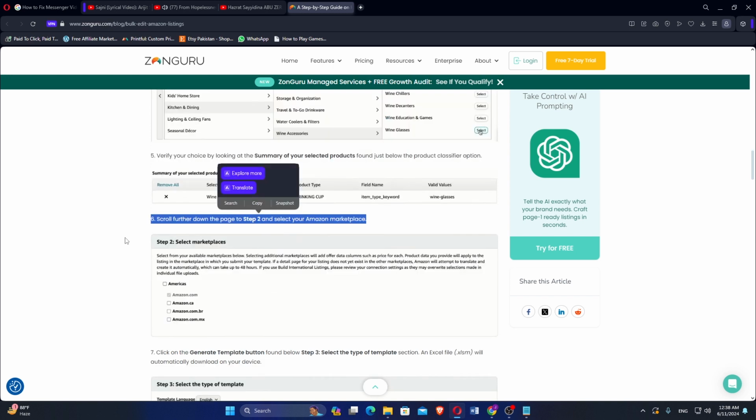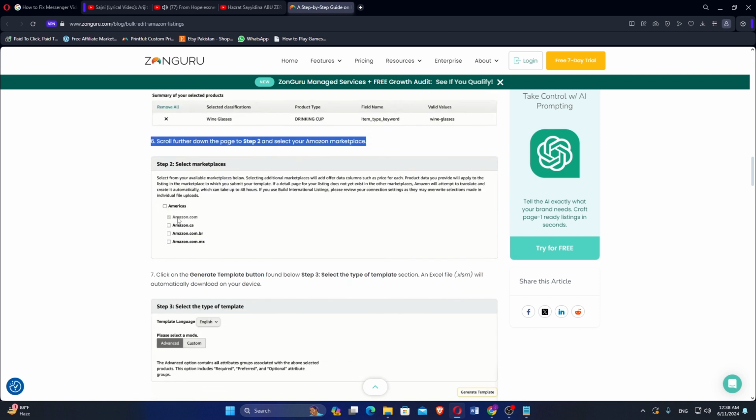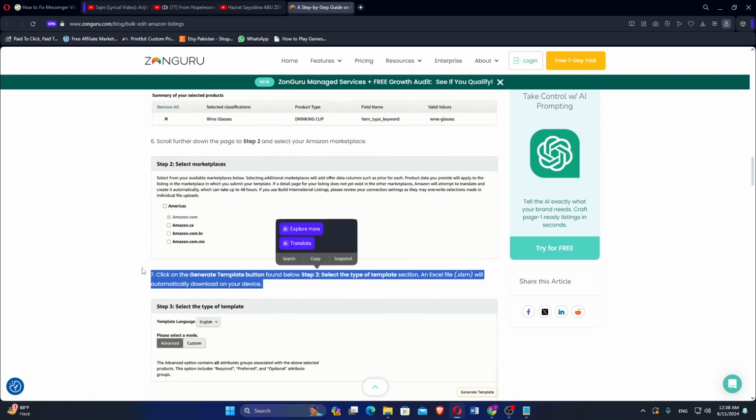Scroll further down the page to Step 2 and select your Amazon Marketplace. Click on the Generate Template button found below Step 3 and select the Type of Template section. An Excel file will automatically download on your device.